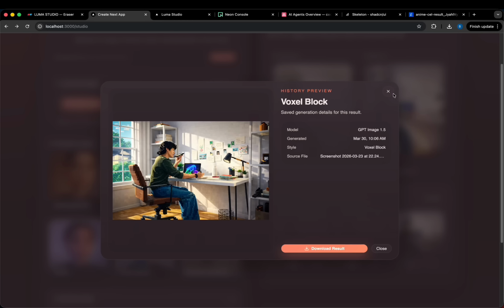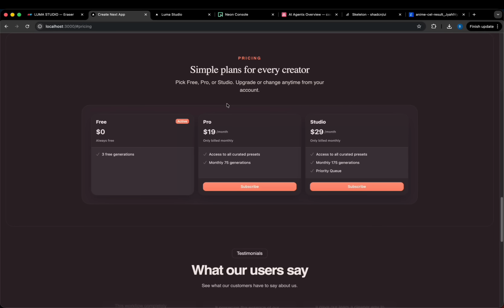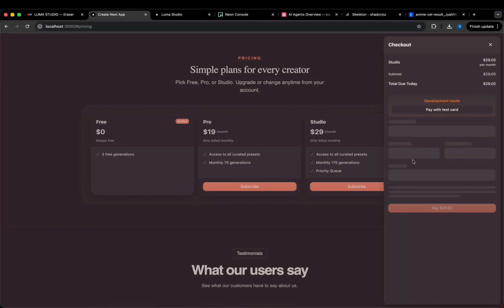Now, as you can tell, this user doesn't have any generations left. So it says you should see the plans and upgrade it. So I'm gonna press that. Let's go with the studio plan. I'll say subscribe. Now I'll be using the test card since we're in development. We don't really want to pay for this.